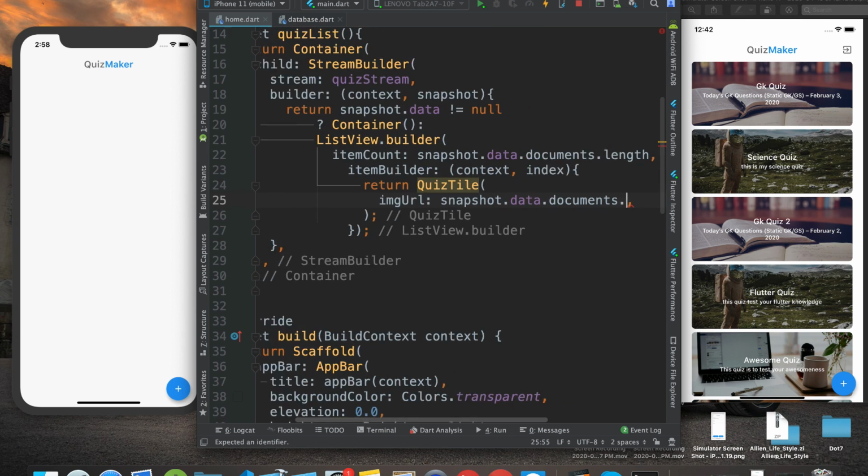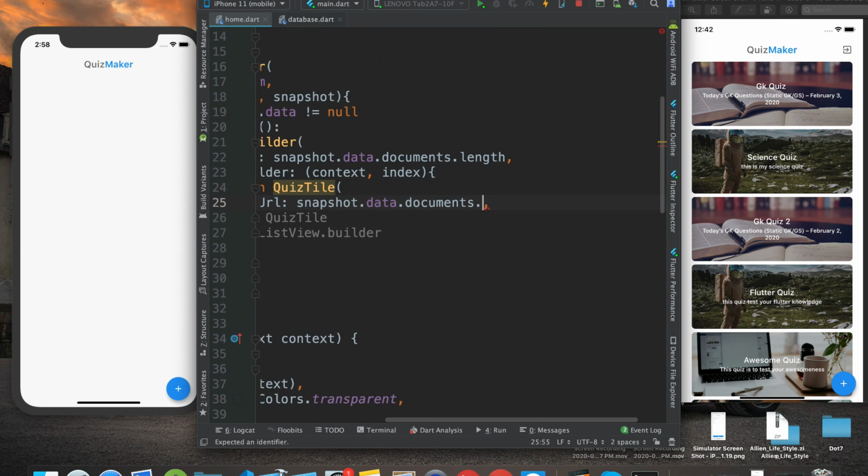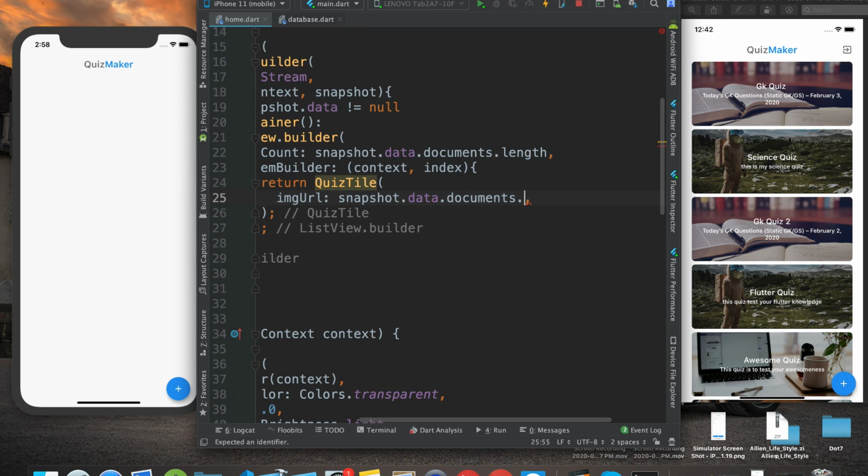So sorry, this is for the length. Now what I can do for documents dot data, so just a second, yeah. This is actually, you know what, this is a list, right? So we don't want a whole list, but rather a particular index element of it. So I'm going to say documents, then index. So now we have a particular document.